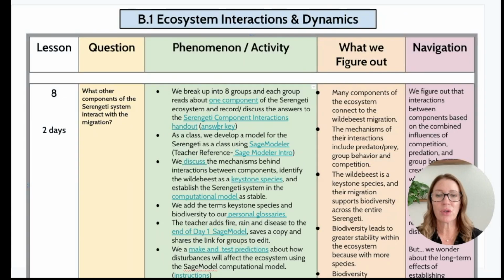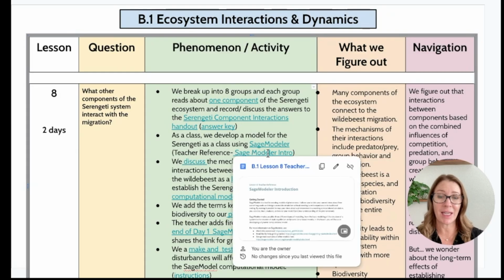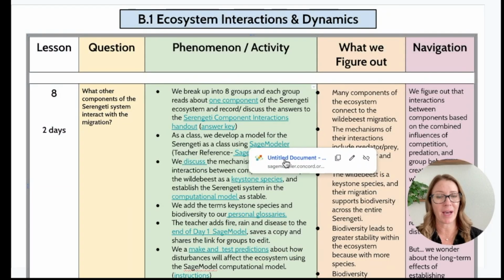Okay, then we're going to introduce the SAGE modeler. Now, the SAGE modeler is a computational model, and there's a template that we're going to use. There is teacher reference. These are directions. You're going to need these directions to kind of learn how to use the SAGE modeler. Do this before you do it in front of the class. This day 1 SAGE modeler is done as a group in front of the class. Let me open it up and show what the template looks like.